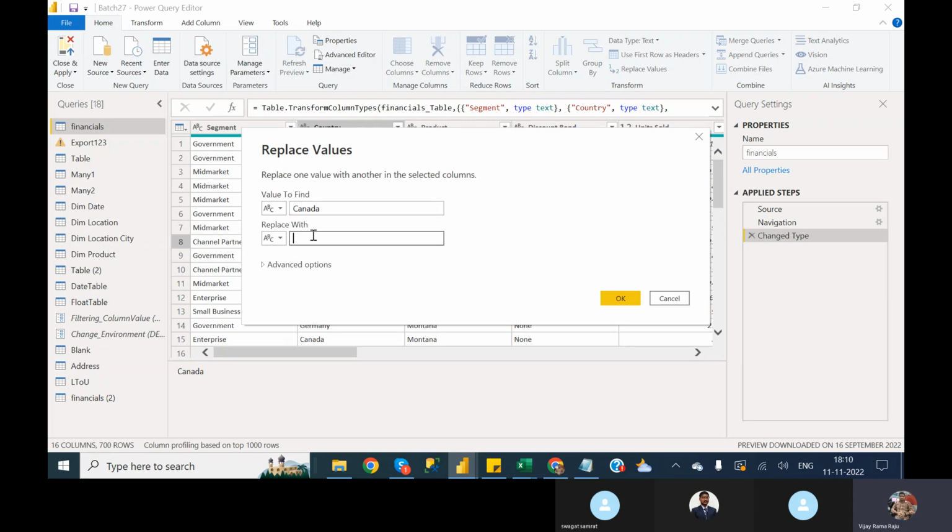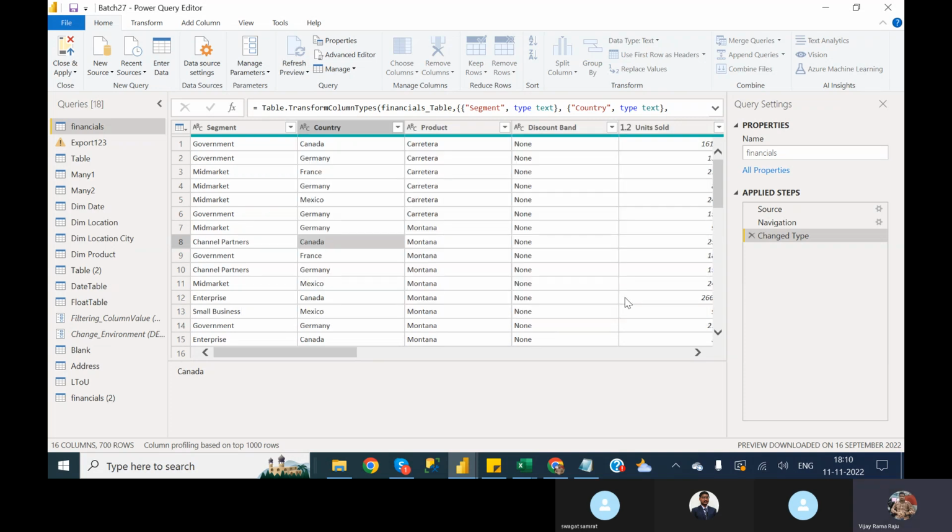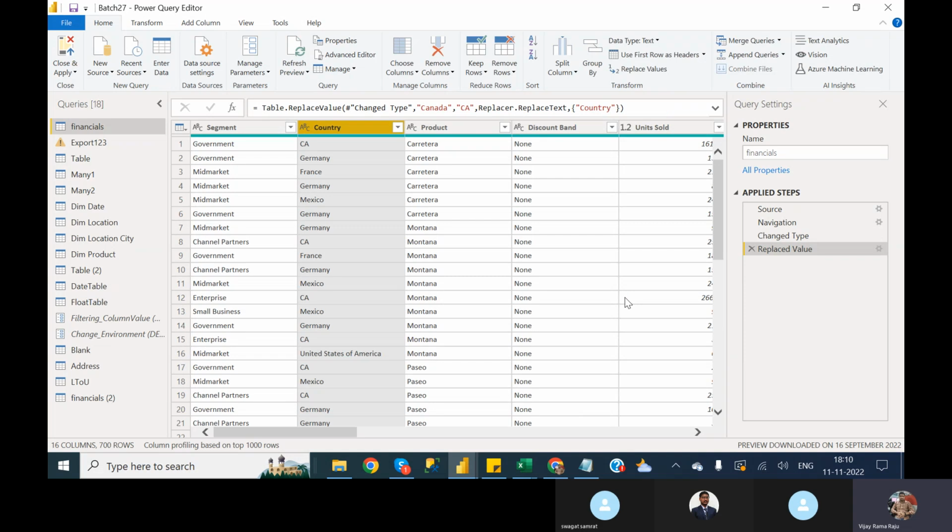In place of that Canada value, what you want to replace it with, you have to give it here. See, click on CA. Then what will happen? This is also another way of replacing values.